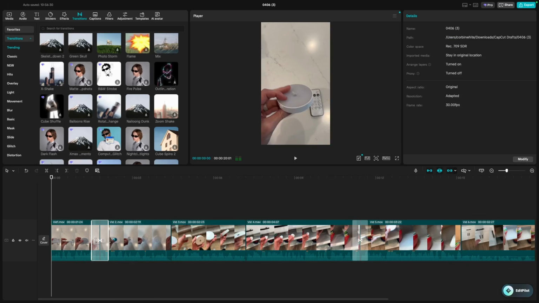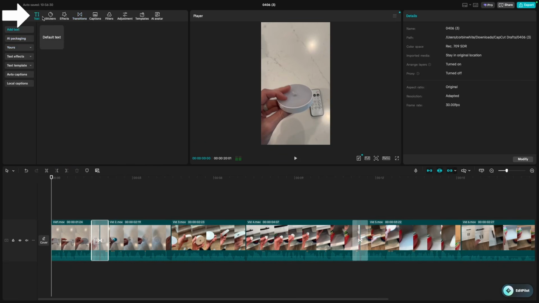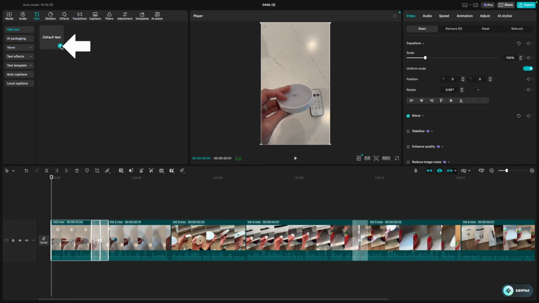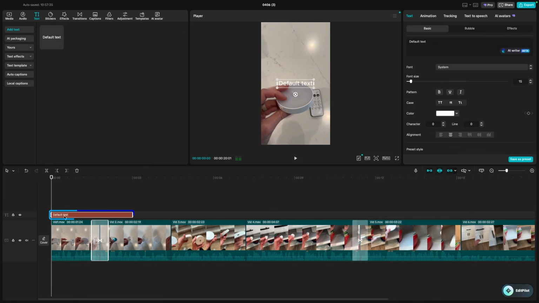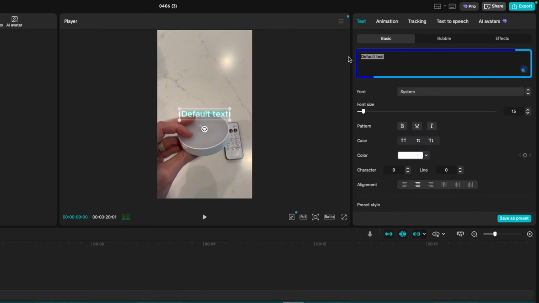Next, because this is a TikTok, I do want to add some text at the very beginning of the video. You can add this to wherever you want to, but in order to add text, we're going to come over here to the text option, and we're going to click on the default text. We're going to hover over this section of the video, and then click on that. You'll see it will add this orange bar right here where you can edit the text. Right here is where you can actually type in what you want. So I'm going to type in something real quick here.